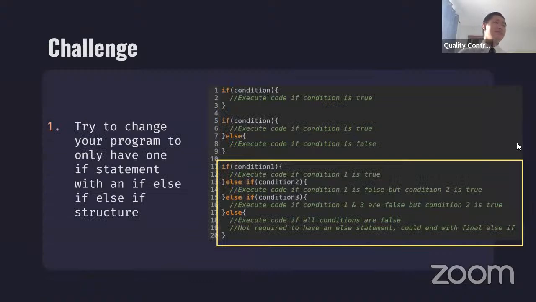So, time for something fun. Here's a challenge. Try to change your program to only have one statement with an if, else if, and else structure. When you have managed to complete the challenge, do be sure to tell me.